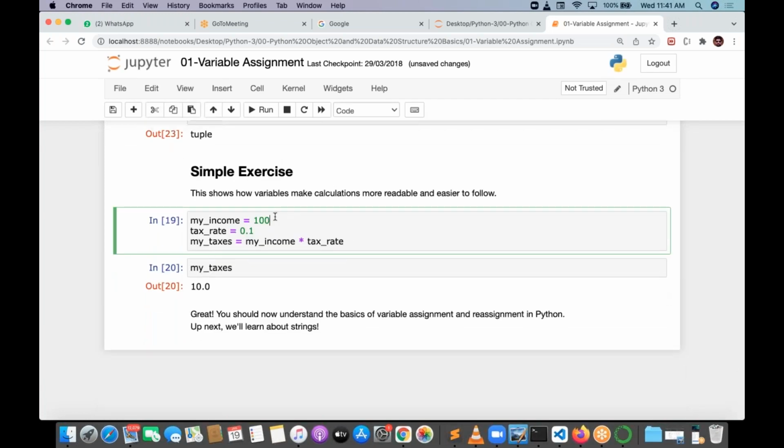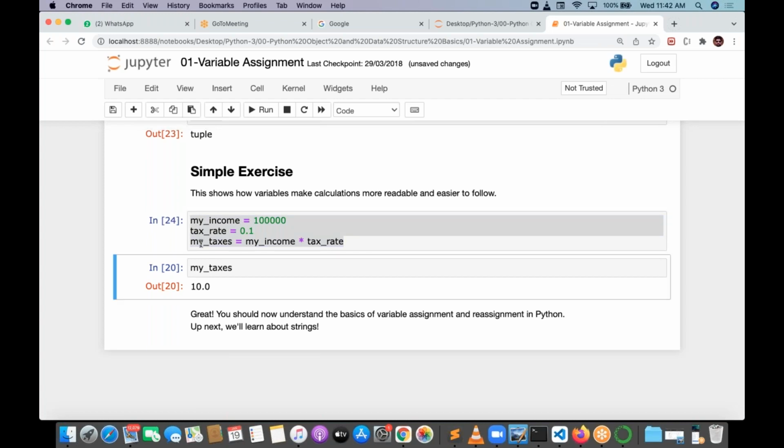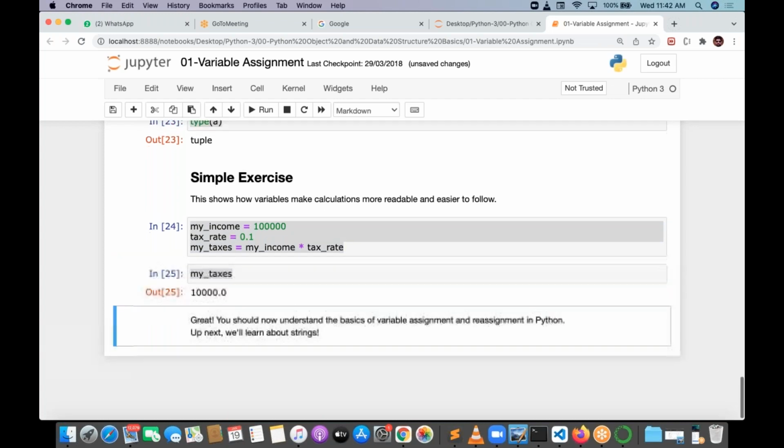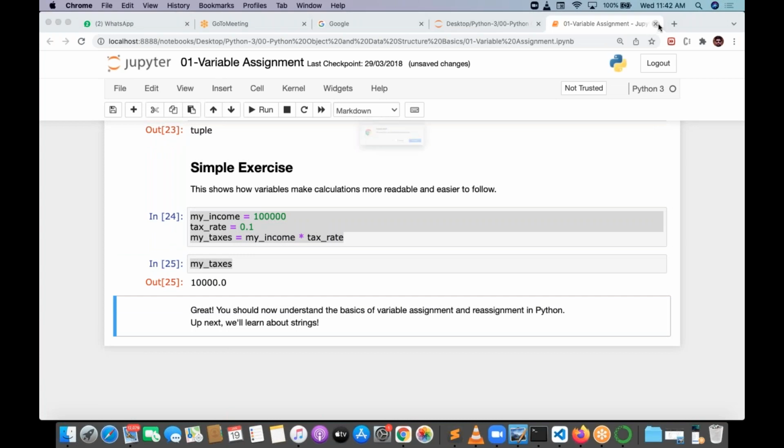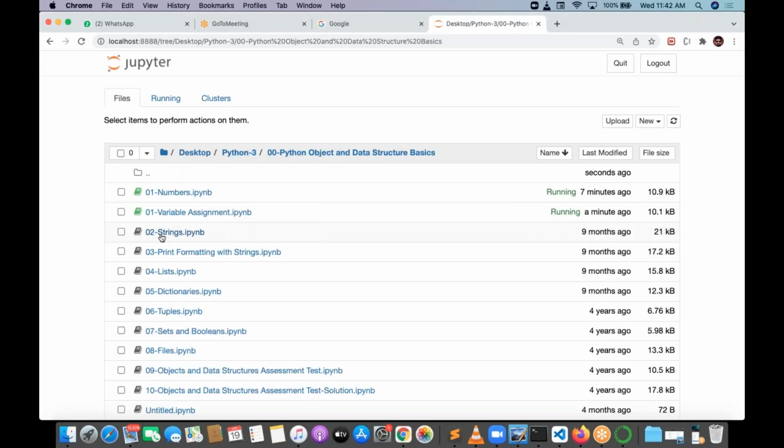And a simple exercise. My income is something. I already did this, right? My income is something, and the tax rate is something, and my taxes are income times tax rate. We already did this, simple exercise. That's it. So that is variable assignment. And one more is strings.